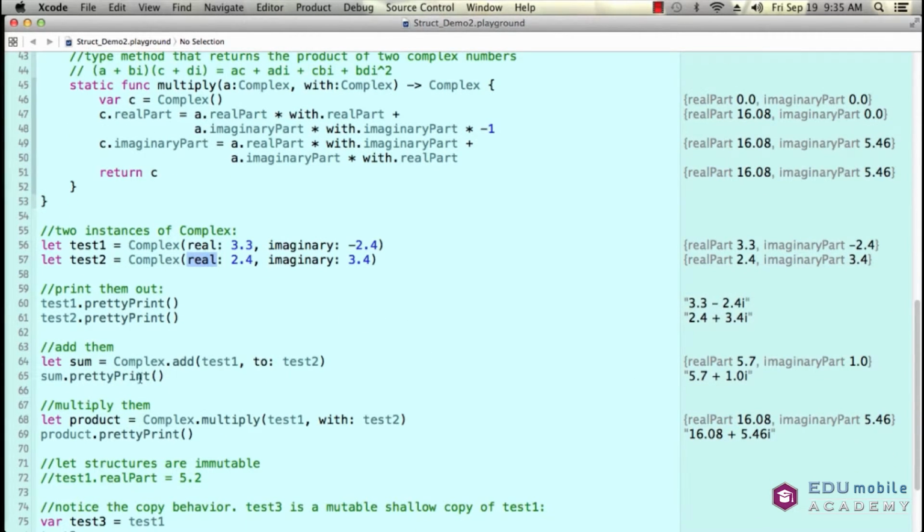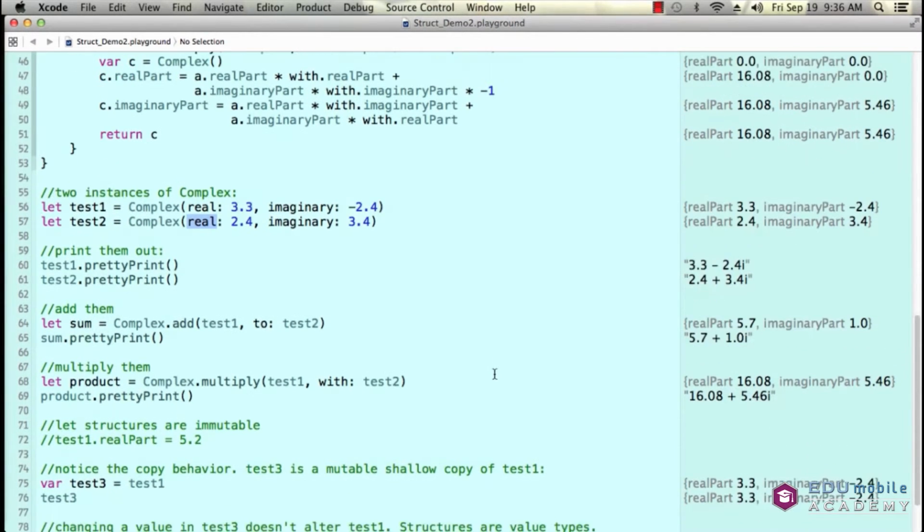Now we add them. So let sum equal complex add, and we're adding test1 to test2, and then PrettyPrint sum. So we get 5.7 plus 1.0i. If we multiply them, we have product equal complex multiply test1 with test2. So look at the names of the functions as we call them. We have add test1 to test2. We have multiply test1 with test2. So this makes sense. This is good.